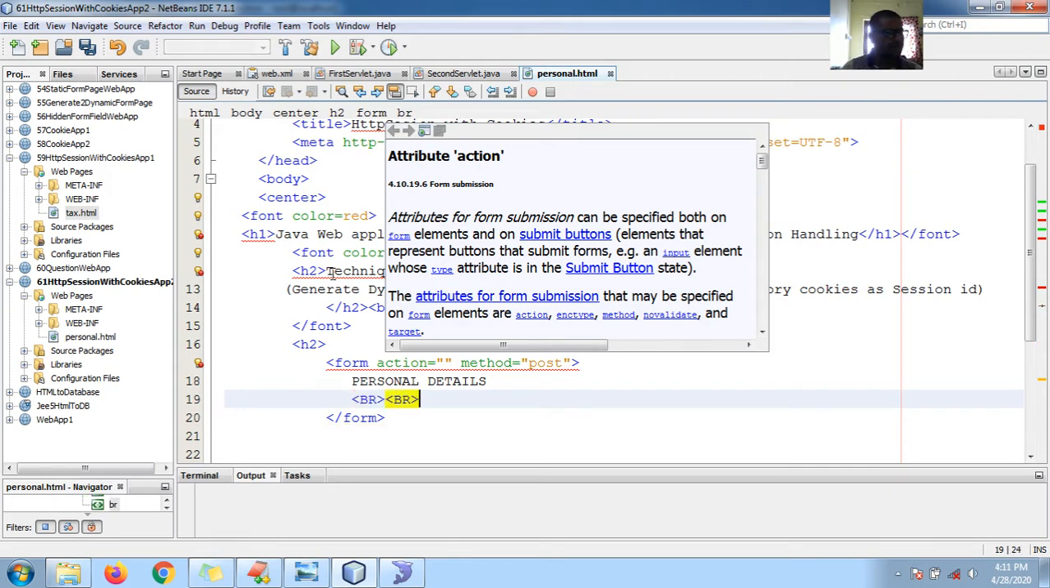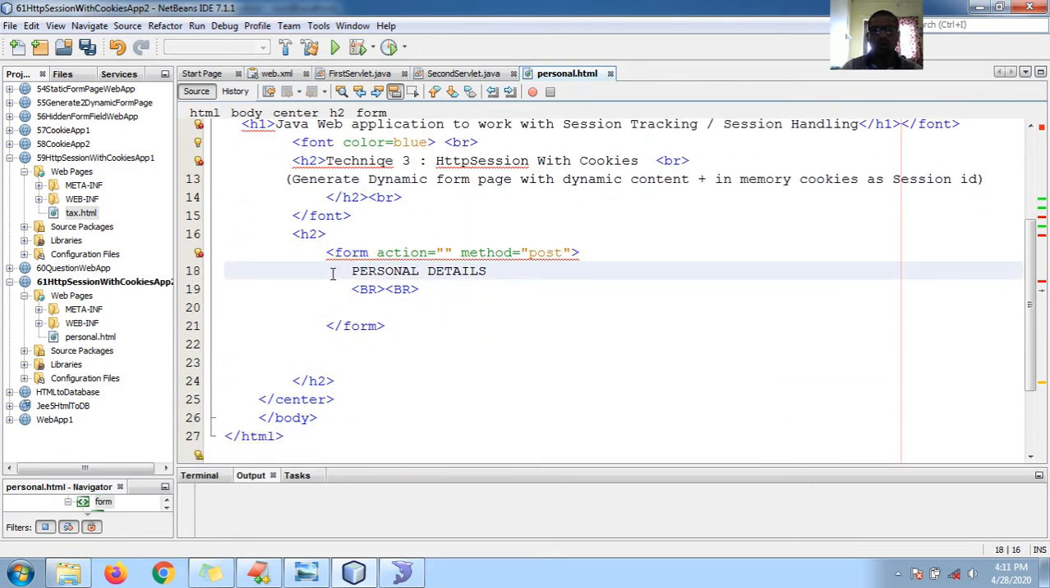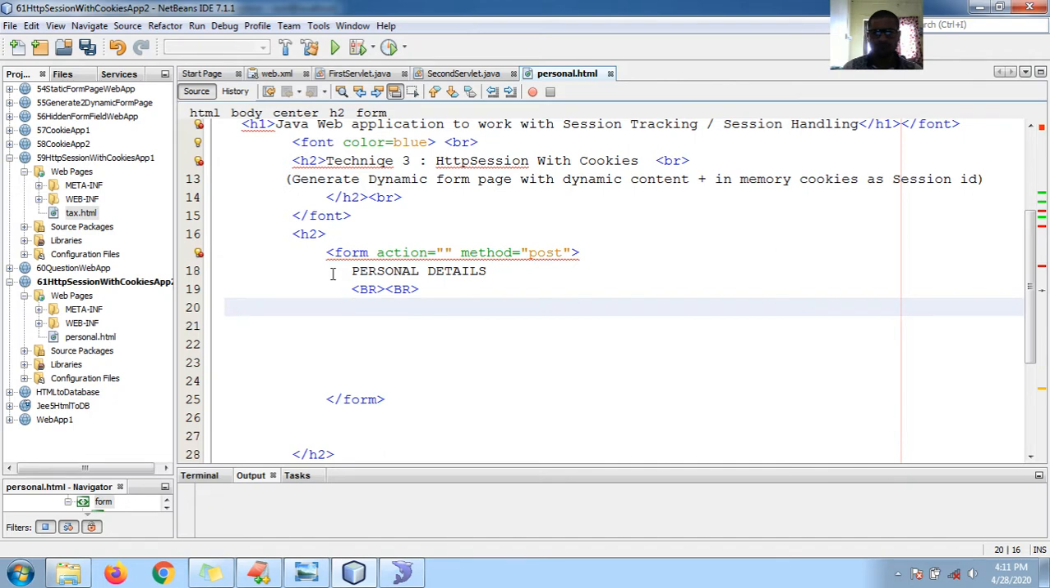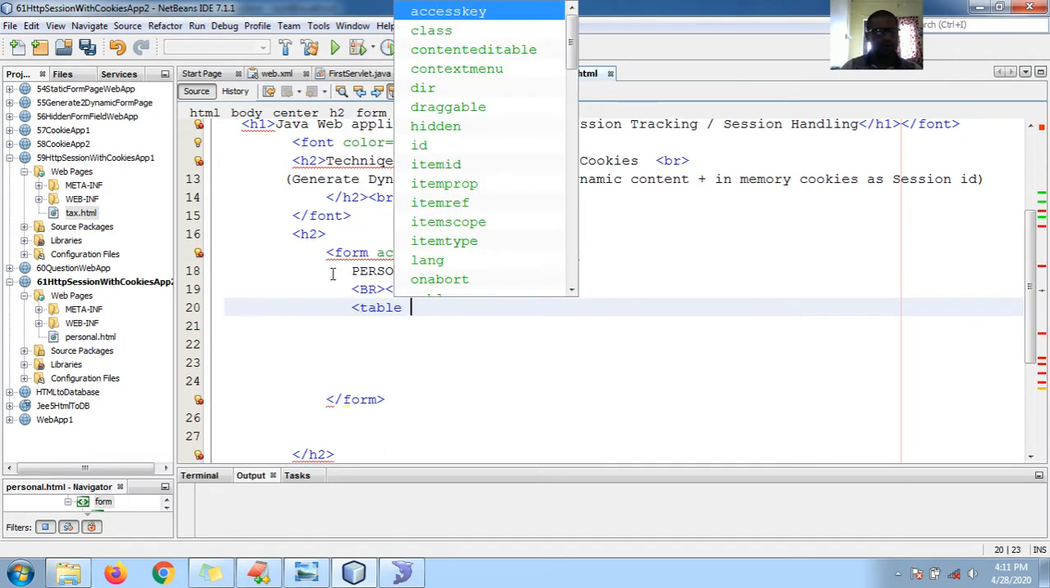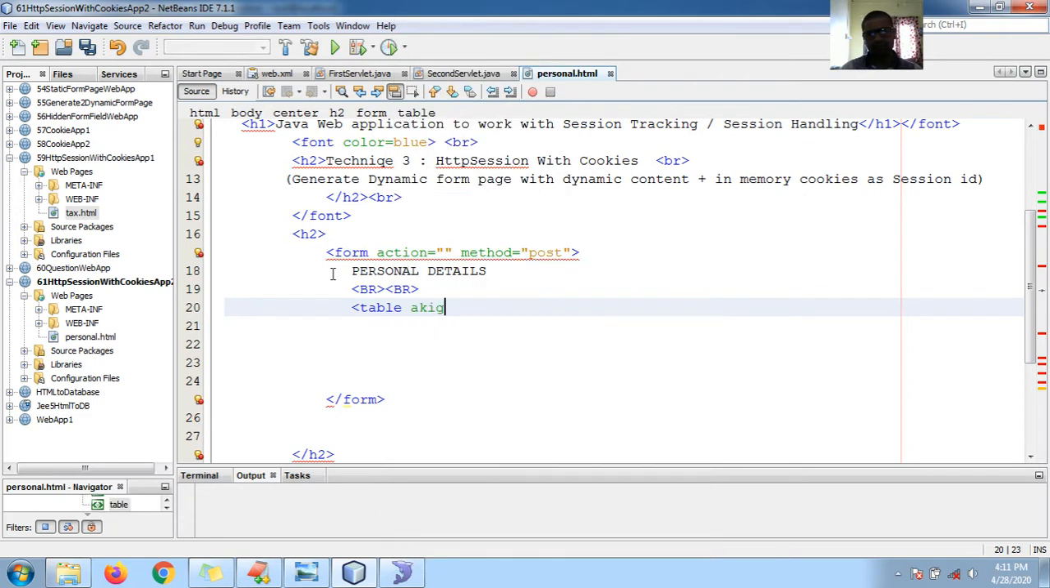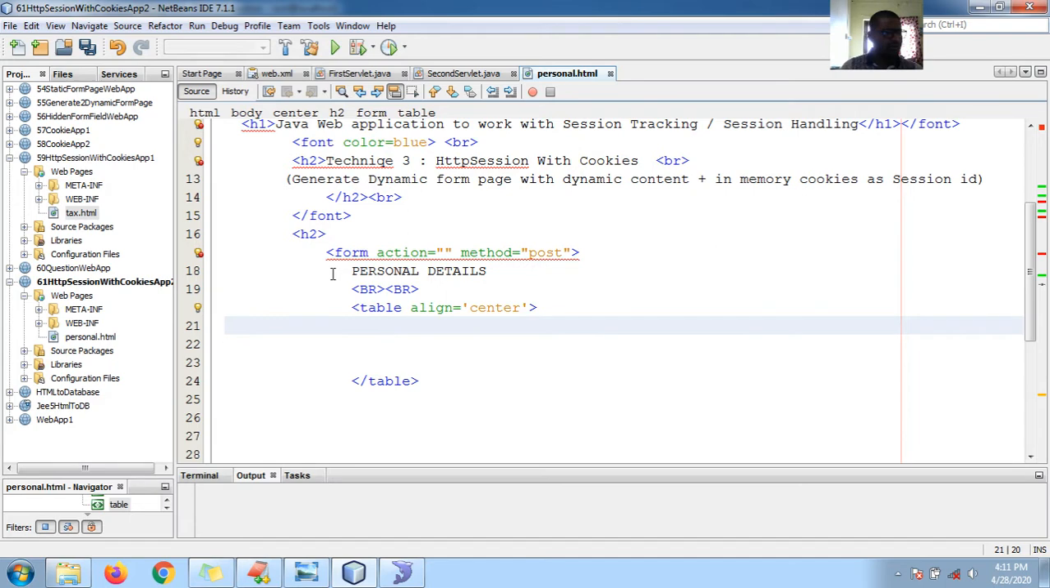Break tag, and then let me go for adding one table. Let me add here table. Under this table, I will want to keep all the elements in the center, so let me align in center. So close up table tag under this table.